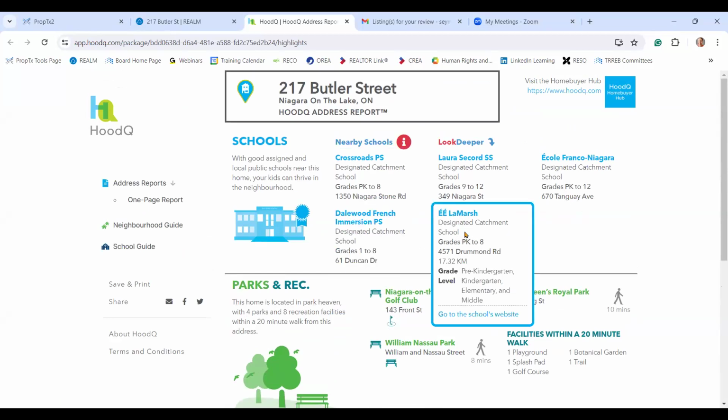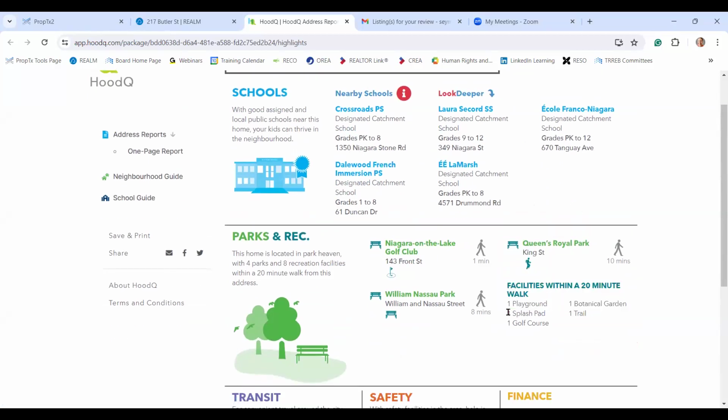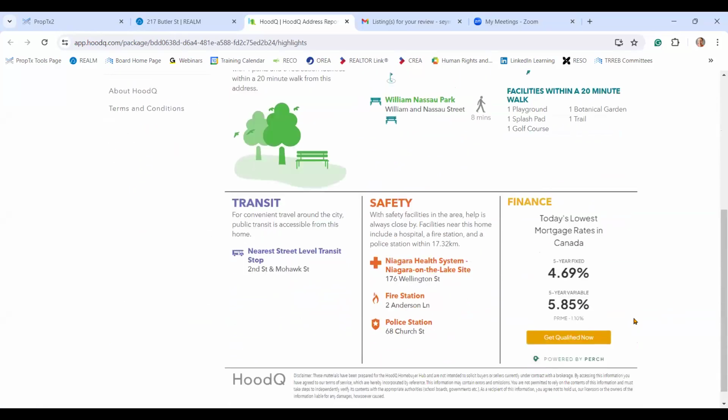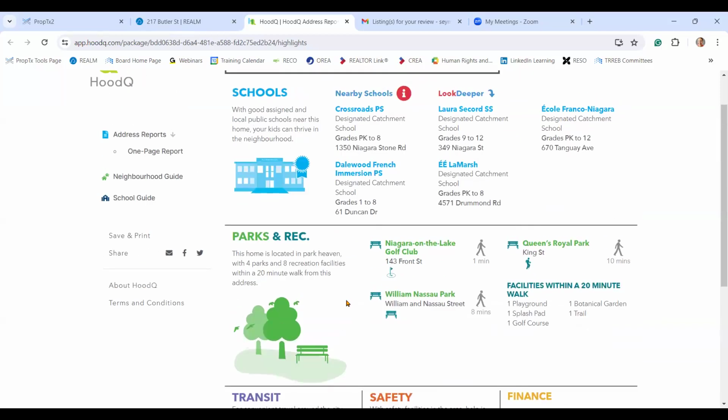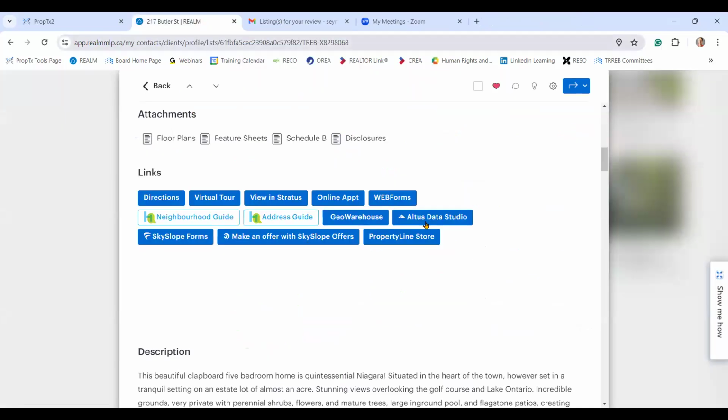So I can learn more about the schools. I can learn more about what's nearby, like the Niagara on the Lake Golf Club is there, which I didn't know until right now. There's some hiking trails that are nearby. So it's really a helpful resource to be able to quickly access this information where maybe you didn't know anything about the address or about the neighborhood, and you can quickly learn it and get yourself up to date with information before you head over.